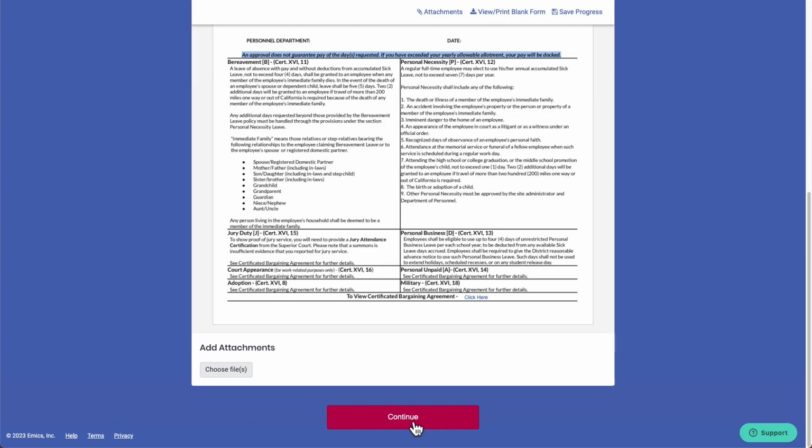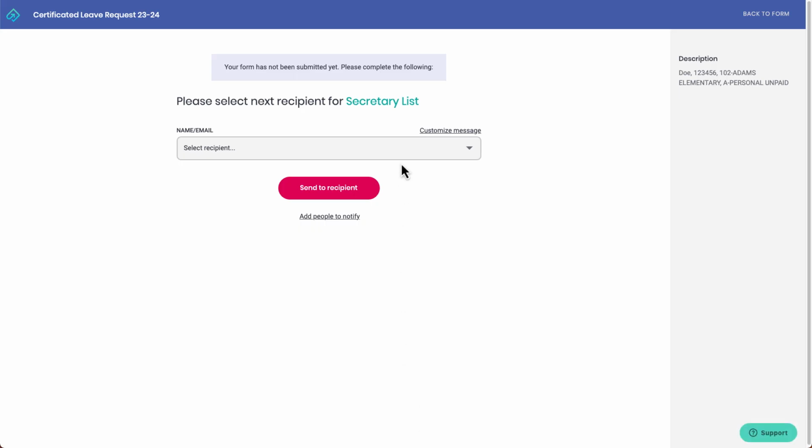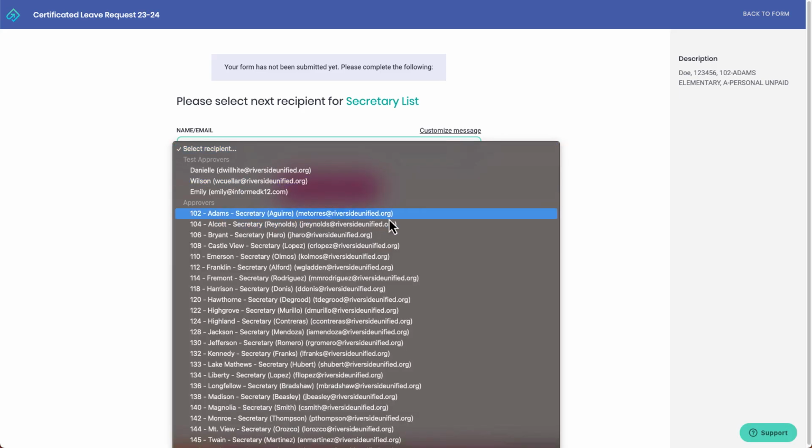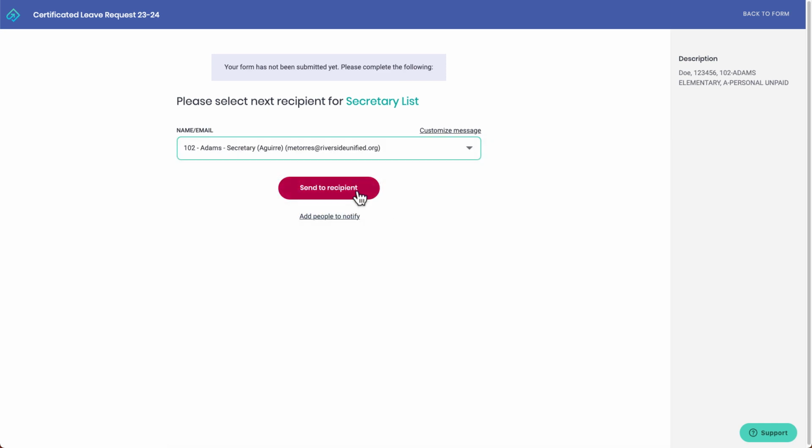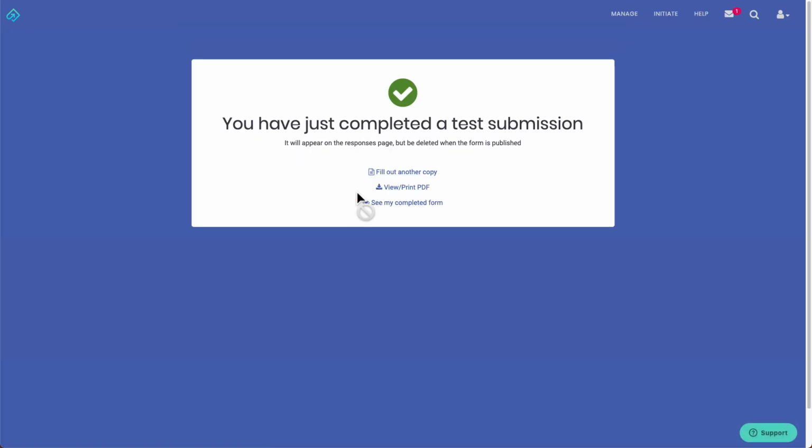Okay, once your form is filled out, click Submit at the bottom of the page. Select the appropriate contact from your administrative team, then click Send to Recipient. All right, you're all set. You now know how to submit a leave request using Informed K12. For any questions, please contact your site's supervisor or manager.